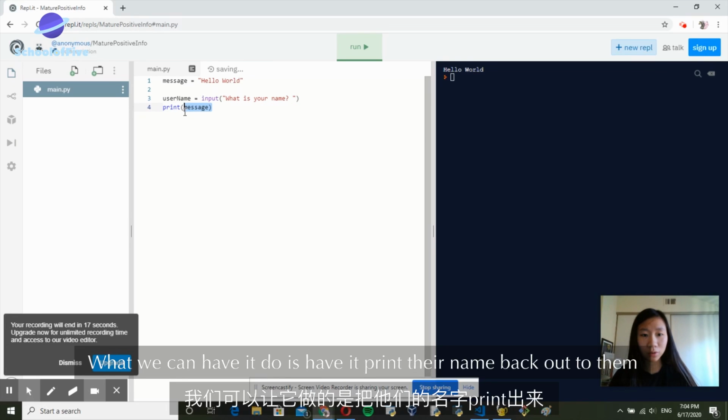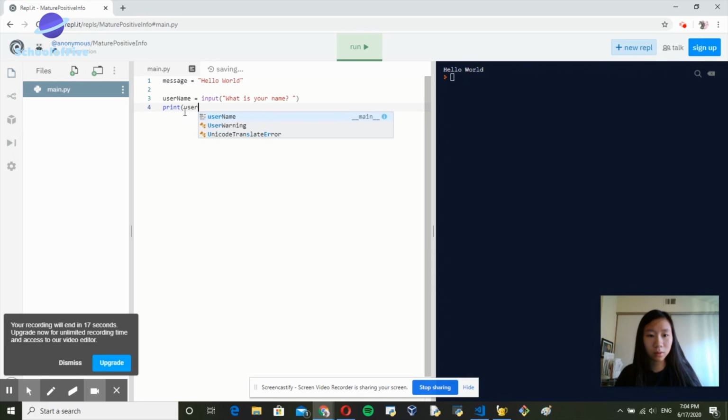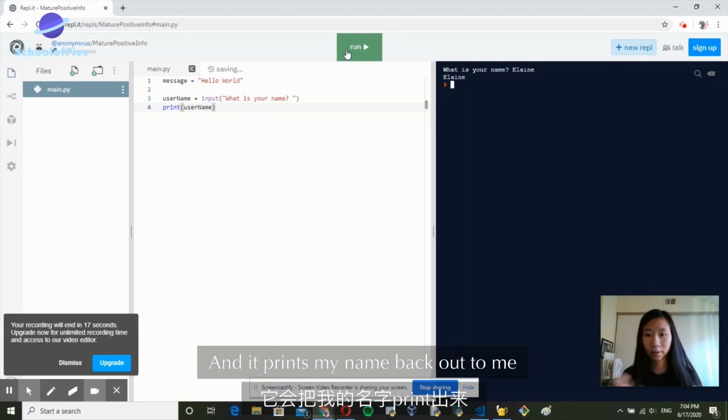And we can have it print their name back out to them, which is really basic for now, but I just want to demonstrate what the input function does. So you would print username. Say Lynn, and it prints my name back out to me.